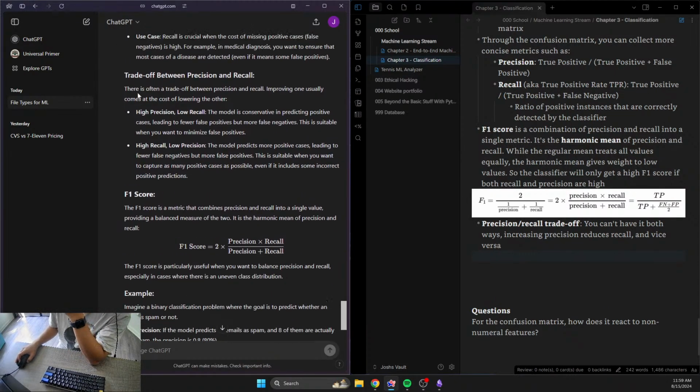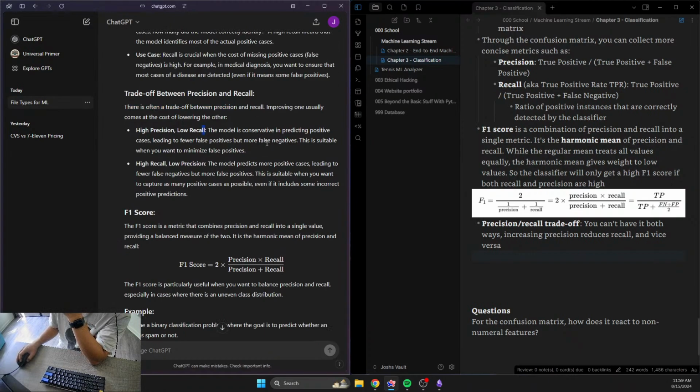Trade-off between precision and recall. This is often a trade-off. Improving one usually comes at the cost of lowering the other. High precision, low recall: the model is conservative in predicting positive cases, leading to fewer false positives but more false negatives. This is suitable when you want to minimize false positives. High recall, low precision: the model predicts more positive cases, leading to fewer false negatives but more false positives. This is suitable when you want to capture as many positive cases as possible, even if it includes some incorrect positives.